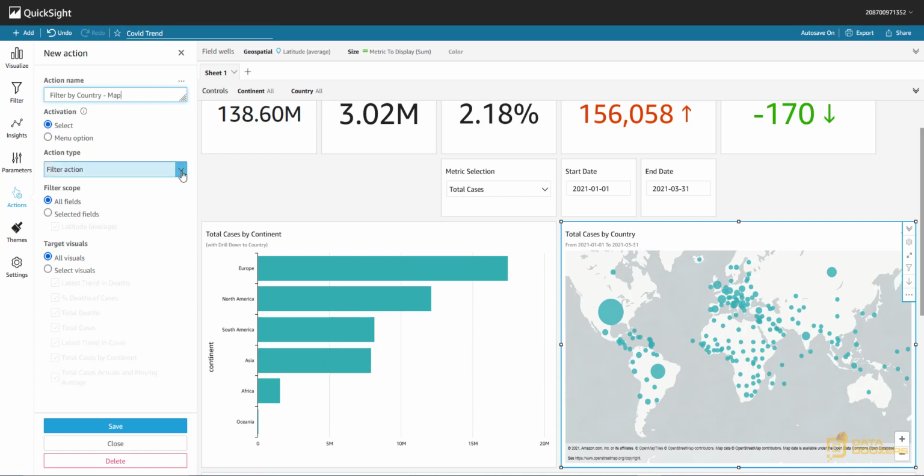So for this one, we're going to keep a select. And then in the action type, you can have three options, as I mentioned: filter, navigation, and URL actions. We're going to cover these two later, but this one we're going to keep as filter. And the scope, in this case, I'm going to leave all fields. I only have countries plotted here. But in my target visuals, I can select which visuals are going to be affected by that action, which is the same thing as when we are applying a filter, we can select the visuals that we want that filter to be applied to. It's the same logic. So we want to apply this to all the visuals except total cases by continent. So we're going to unselect this one and we're going to save that action.